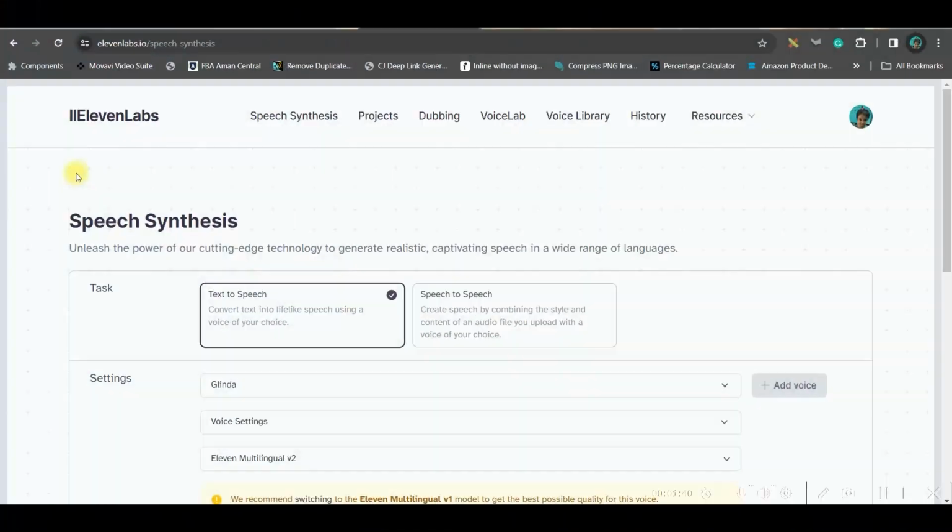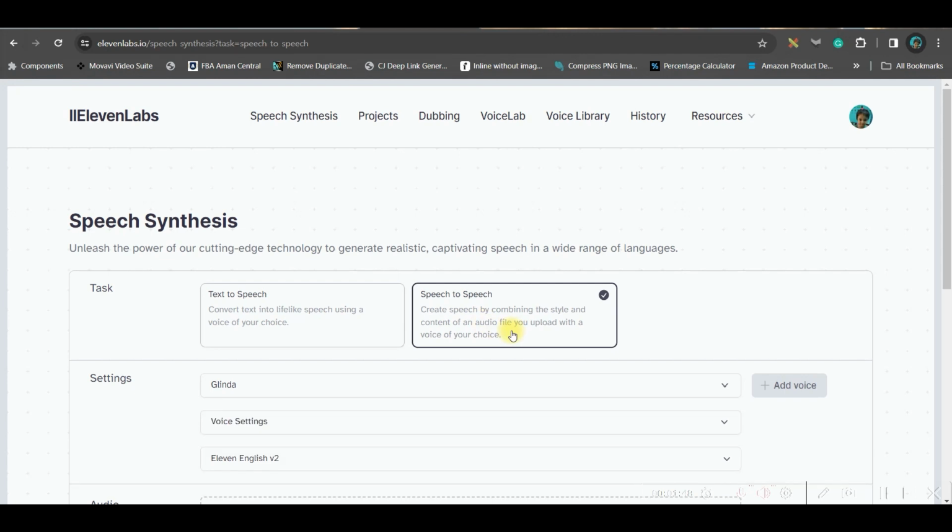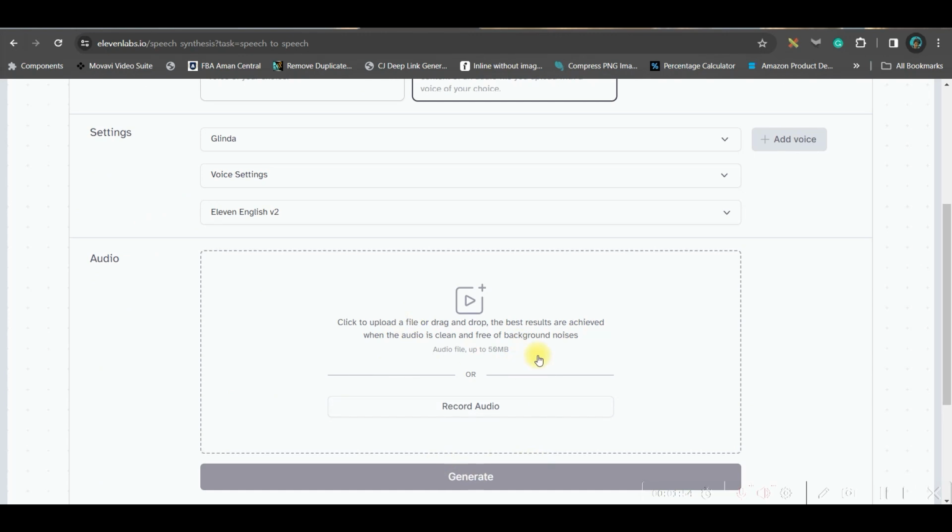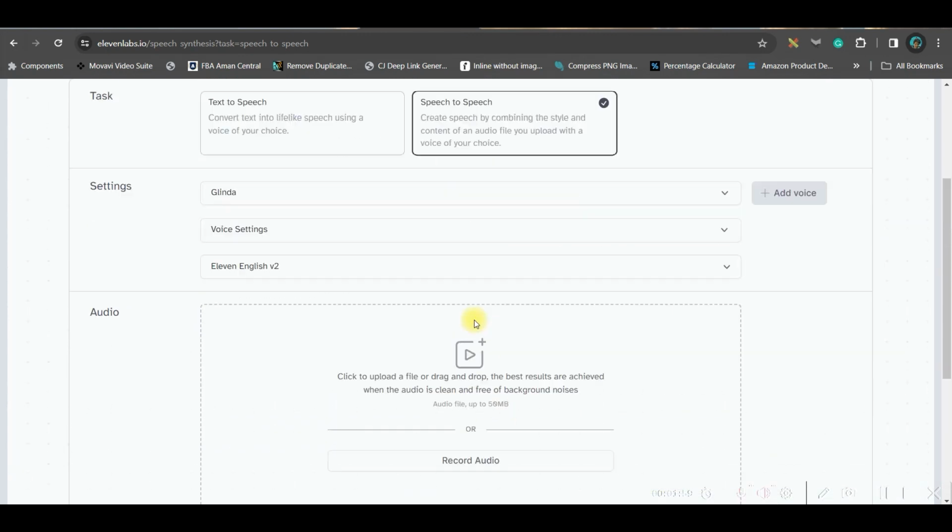For this reason, I am going to use 11labs.io. This is one of the best text-to-speech software. You can also create speech-to-speech. That means you can add one particular speech or voice, cloned voice out of it. You can record also your own audio and generate a cloned voice from that.